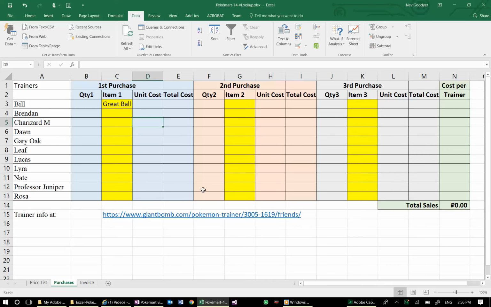Hi, it's Nev again, and in this video we're going to add a VLOOKUP so we can look up the price of a great ball or whatever else is in this drop down. So we're going to type equals VLOOKUP, tab.